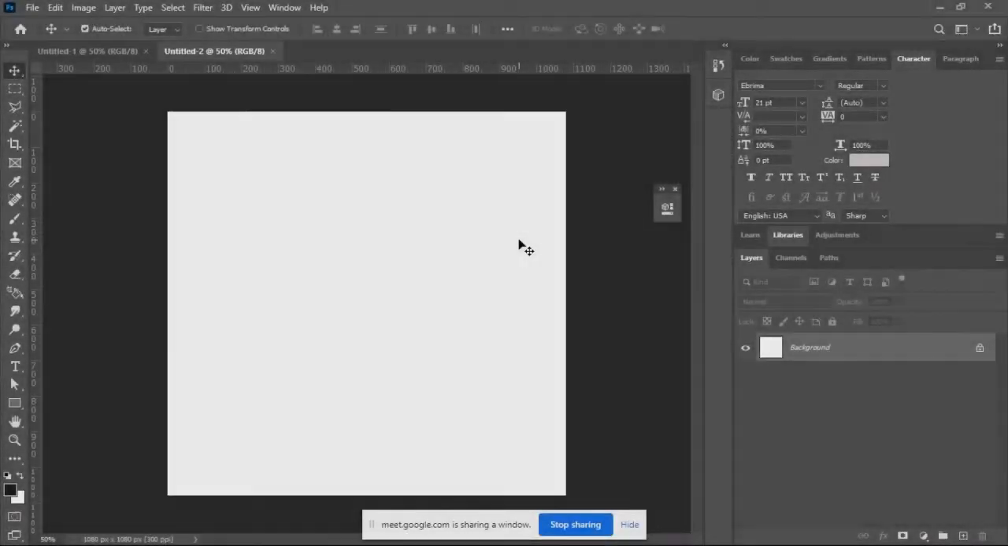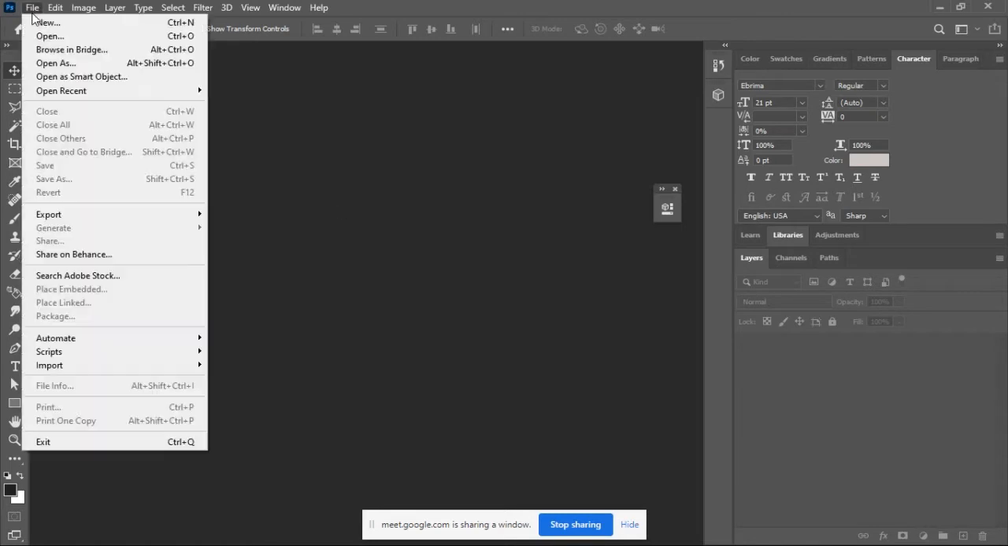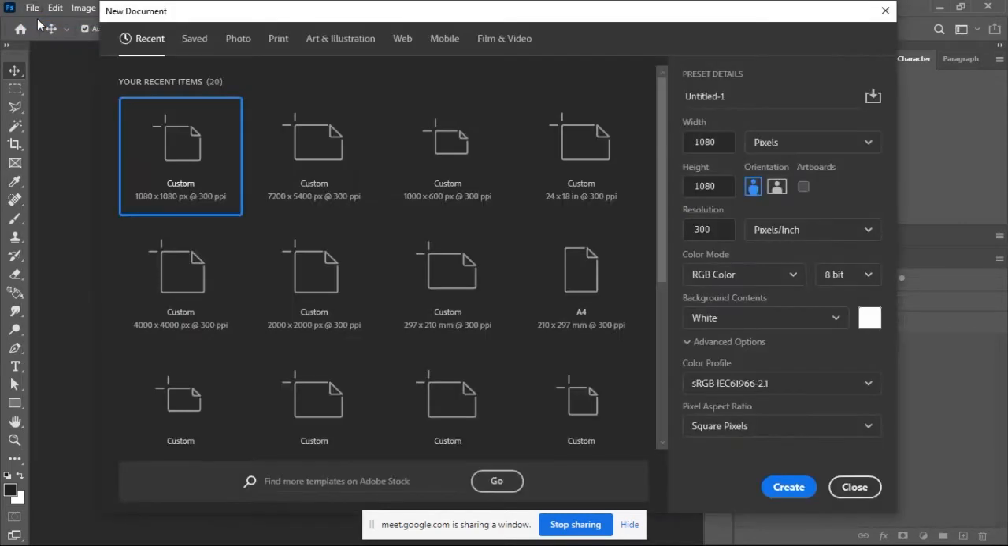I want to create an Instagram post. So you can see that I already have a canvas with the sizes already set. So let's go ahead and create a new document. This is how your Photoshop looks maybe. So you go to File, New, and then you're not going to select anything from the top, art and illustration. We are going to enter the dimensions manually. That is what I said.